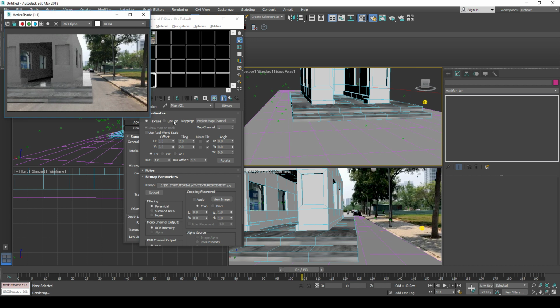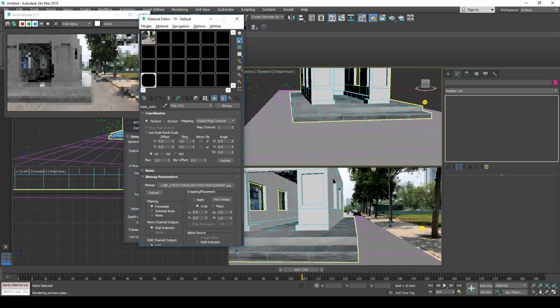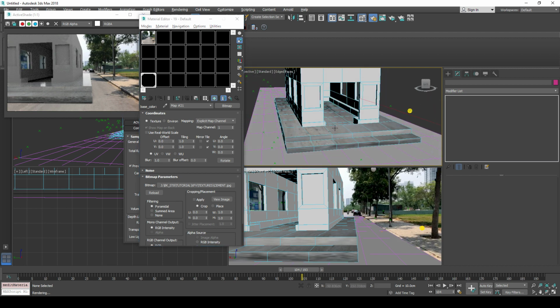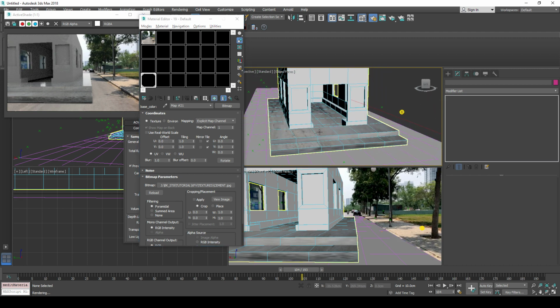Let's see, that doesn't look right. I'm just going to keep it at 1 and 1 here. Okay, so this is not the perfect texture, but I'm just showing you the process of how you would apply it and separate it.